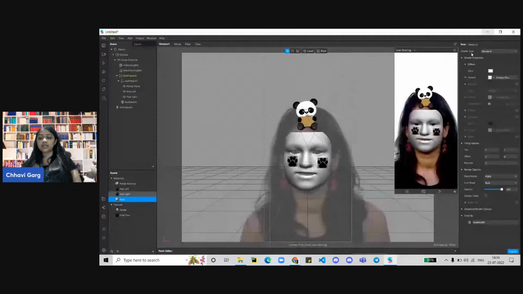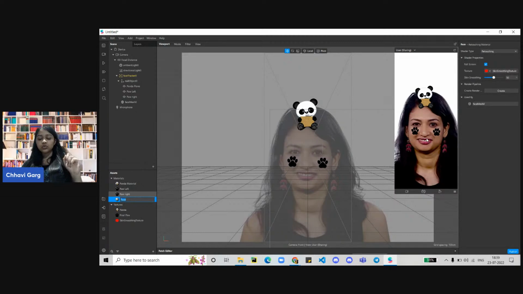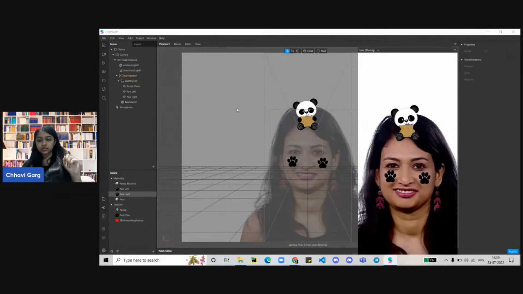So let's add that. Now you can see there is one more option that was added, retouching. When you click on retouching, you will be able to see that, yeah, now the skin is being smoothed. Like, for example, if I'll go to the face mesh.